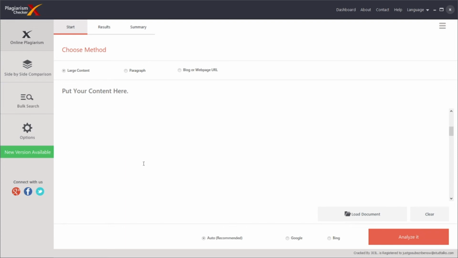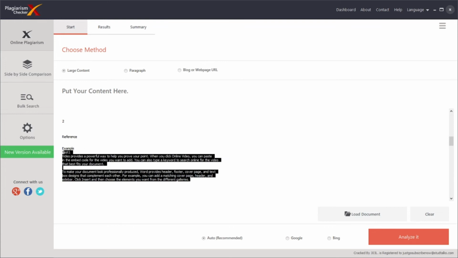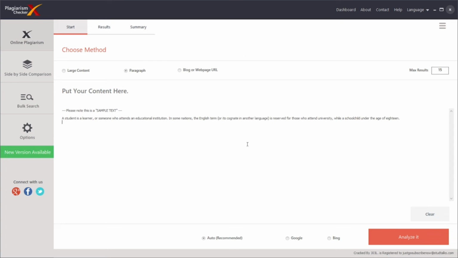Now this was for a large content, like when you have to check a whole file and everything, but what if you have to do it for just one paragraph? You want a very small requirement and you just want to do it for a small paragraph. You want to look over here in the paragraph section.